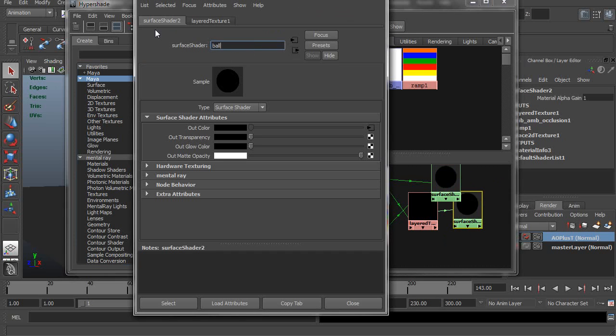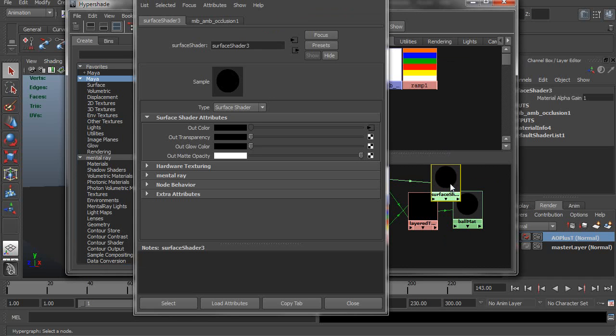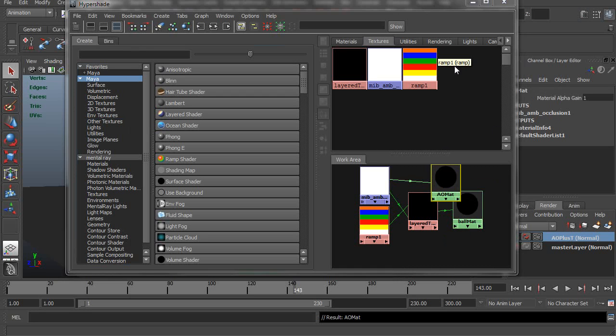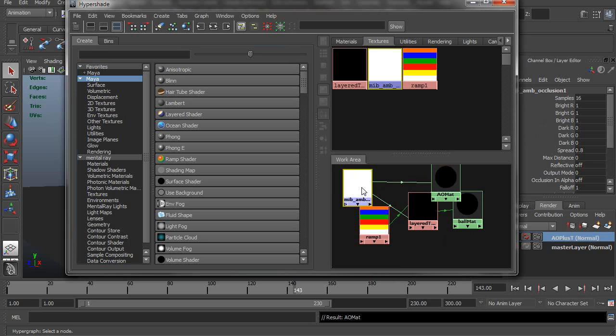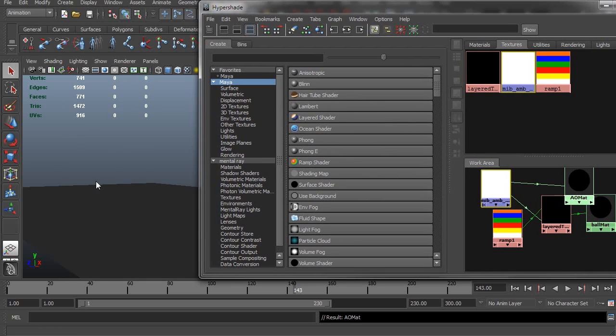And it might be a good idea to start giving these things names. So I'll call this ball mat or something, whatever you want to call it. And surface shader 3, I'll just call this AO mat, something like that. So you don't want to use a bunch of different ambient occlusion texture nodes unless you want different settings for different objects, but in this case I want them to all be considered the same. I want them to have the same smoothness, the same falloff, and all that kind of business. So I'll just use one texture and pipe that to 2 different places.